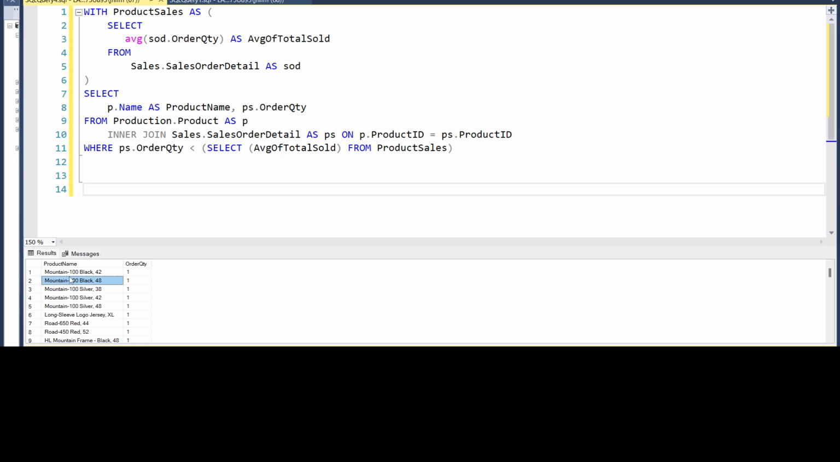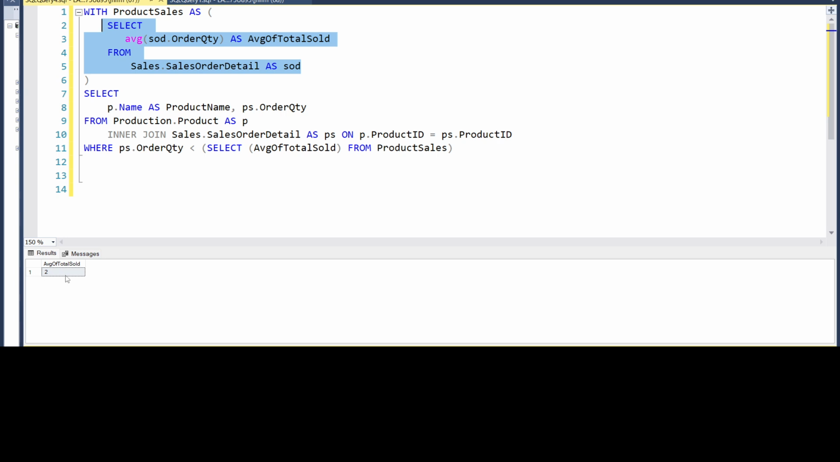So we'll display the product names from our product table, which is this. We're selecting the name and we'll display the quantity, where this quantity is less than the total average quantity of each product. To find the average of the total quantity, we can do this. We select the average of the order quantity as average of total quantity as an alias from the sales order detail table, which gives us a value of 2. So on an average, 2 products are being sold.